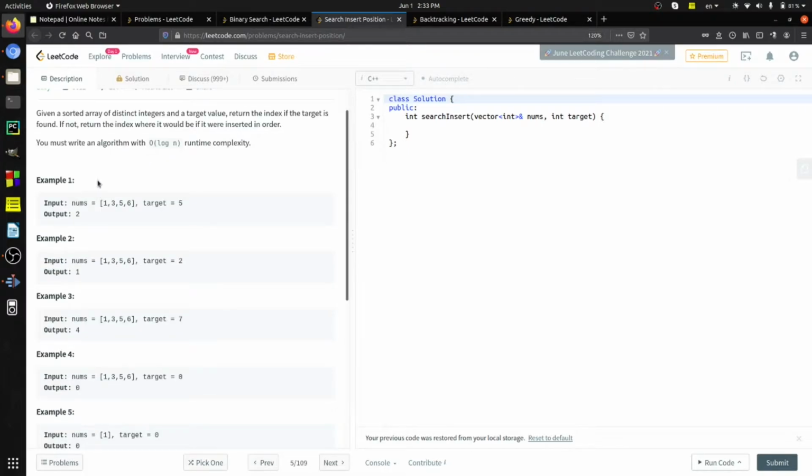Let's see the examples now. The first example says we have the numbers 1, 3, 5 and 6 and the target value is 5. We know that it is present and we have to provide the index, which is 2, as we start from 0, 0, 1 and 2. In example 2, 1, 3, 5, 6 are the values in the array and we have to provide the index for the number 2, but 2 is not present. As we can see, 2 can be kept between 1 and 3, so the index value will be 1 if it were present.